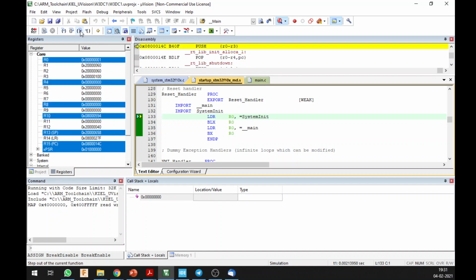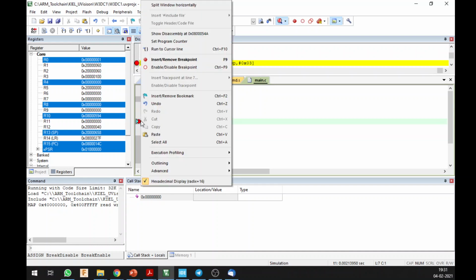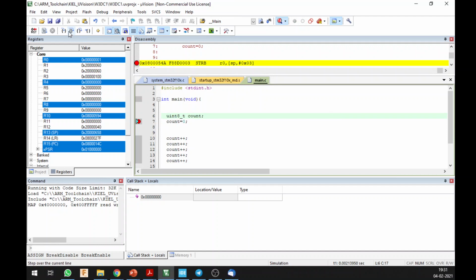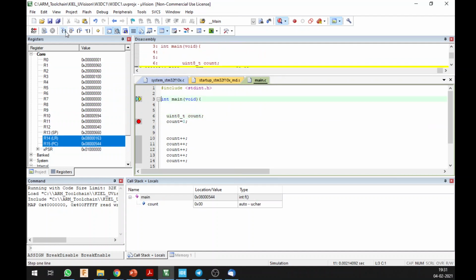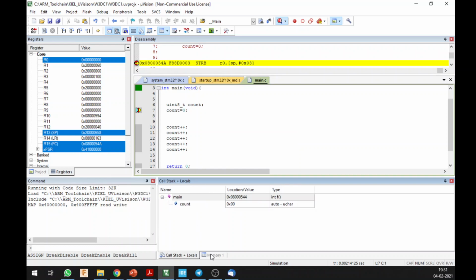I'll just step out of this, and then I want to come maybe over here. Alright, so I'll just step over here. Okay, so here you can see that I have the local variable called count. It has the value 0. This is in hexadecimal. If you want to see it in a different format, I think you can set it from here. Otherwise you can also access the memory location.